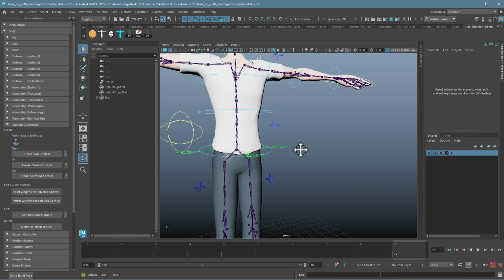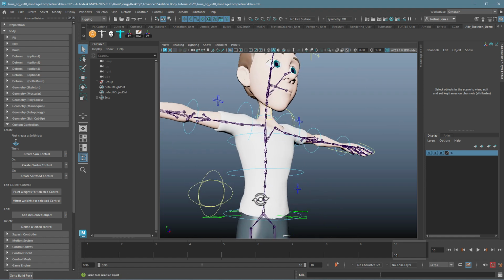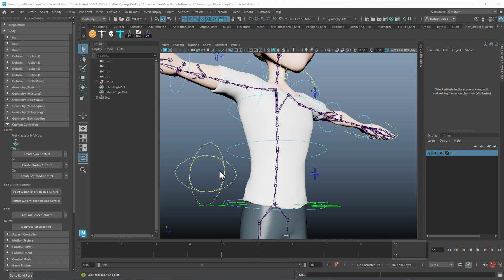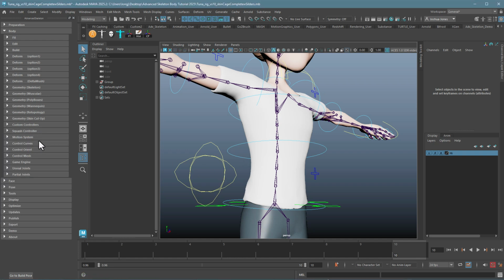Like if you want to play with things, let's say a character had a big belly, you could select some vertices on here and do a cluster control. That's my favorite one. It just gives you a handle to move that around and attaches it to the system. You just have to start here by creating a soft mod and then going through the actual controller. I'll show that in a separate video for sure. It's a really great one. It's a common thing you would need to do.